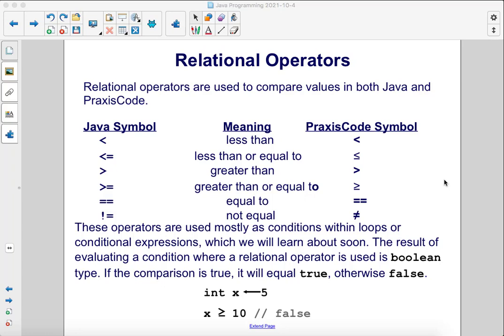Relational operators are used to compare values in both Java and Praxis code. We have less than or equal to, greater than or equal to, and not equal. These operators are used mostly as conditions within loops or conditional expressions, which we will learn about soon. The result of evaluating a condition where a relational operator is used is Boolean type. If the comparison is true, it will equal true. Otherwise, it will equal false. If x is set to 5, x is greater than or equal to 10 will return false.